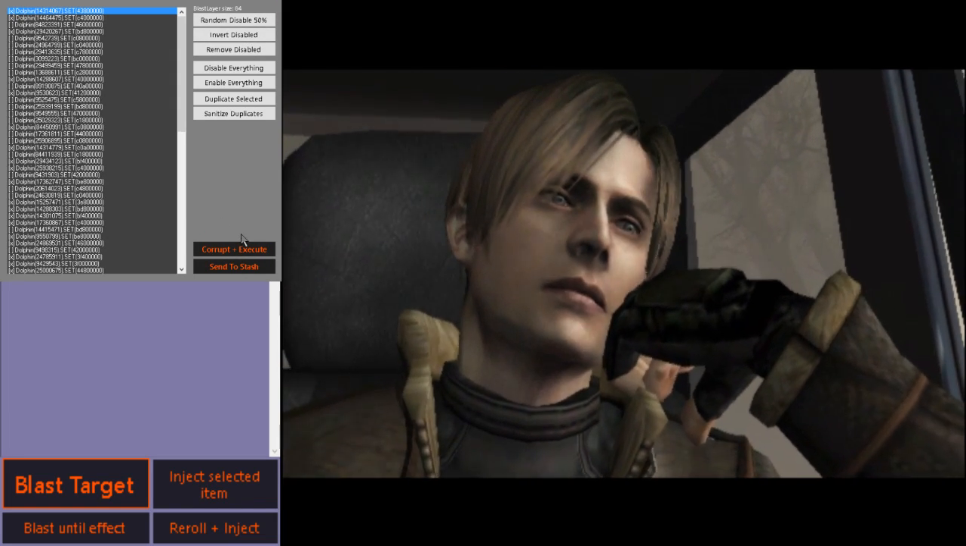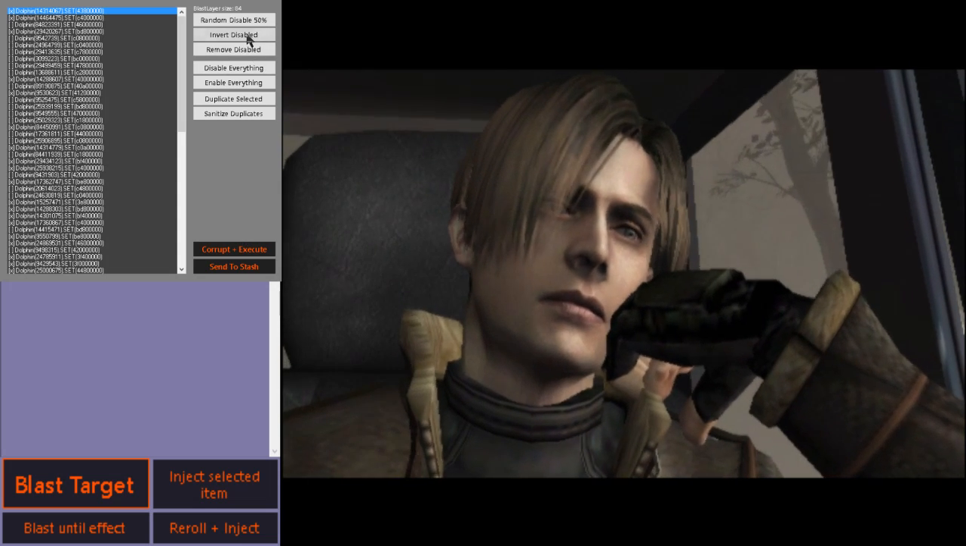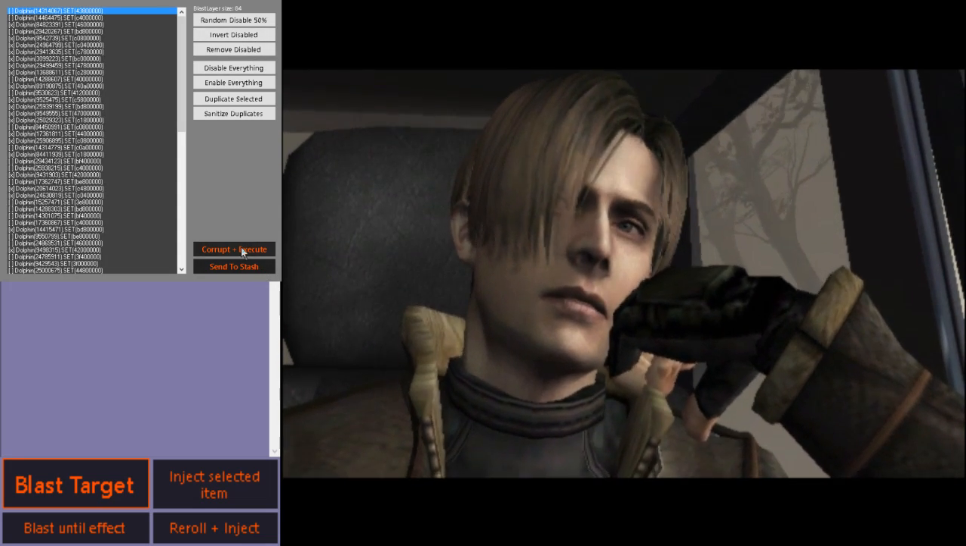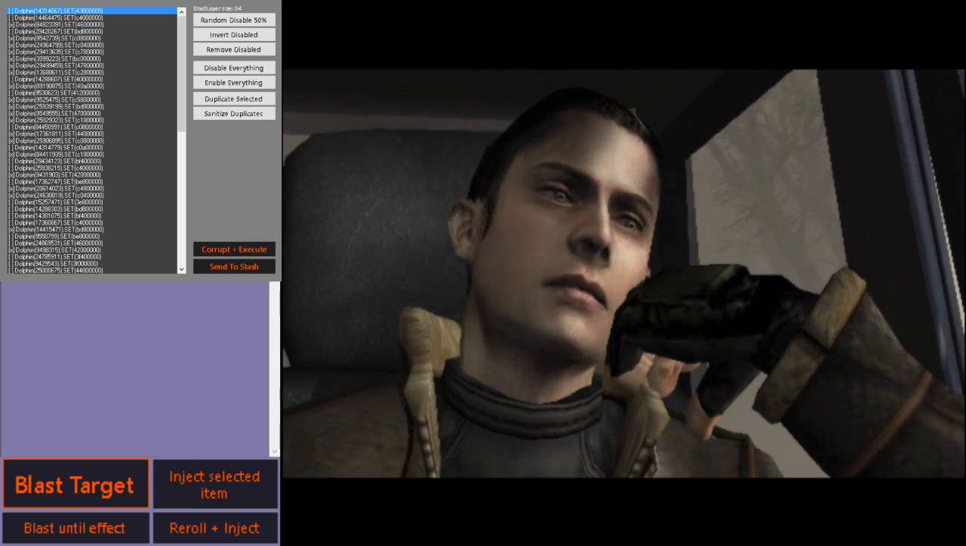In this case, Leon's hair is there, and I don't want that, so I'm going to invert the ones we disabled and try again. There we go, that's what we want.